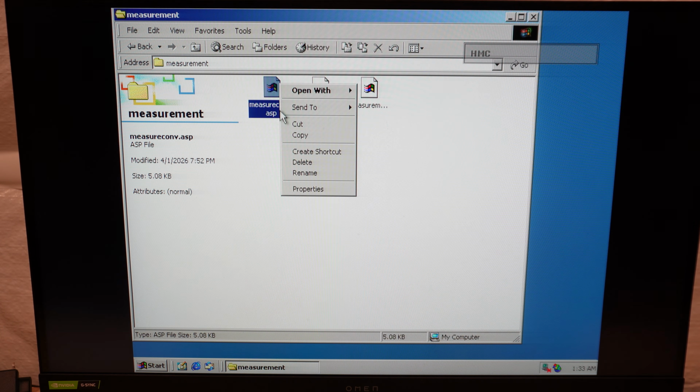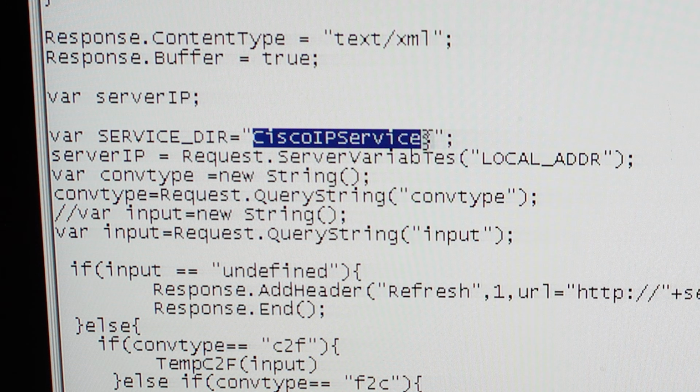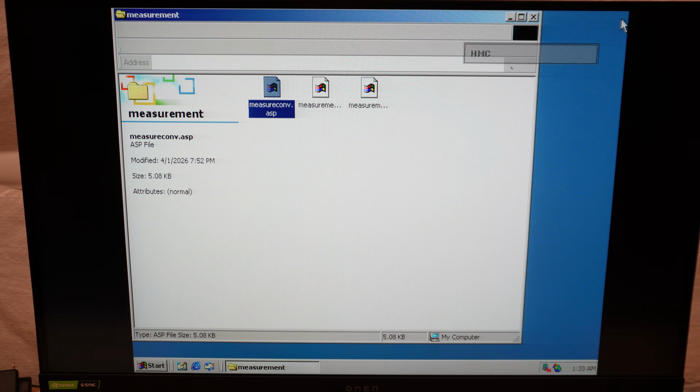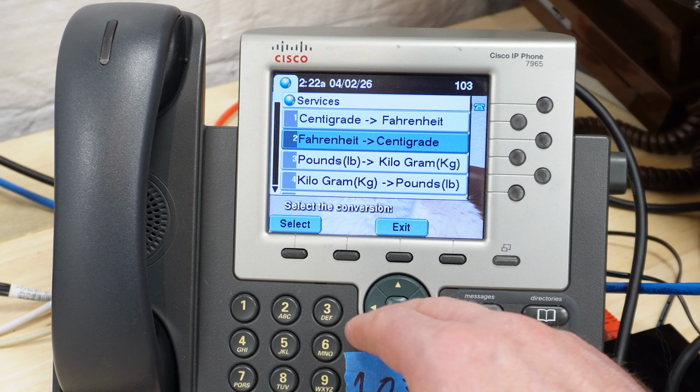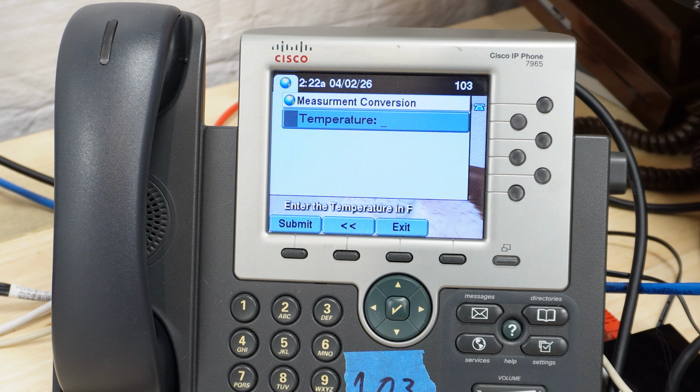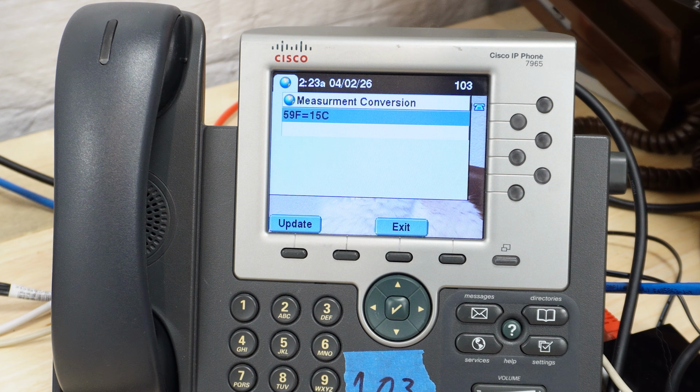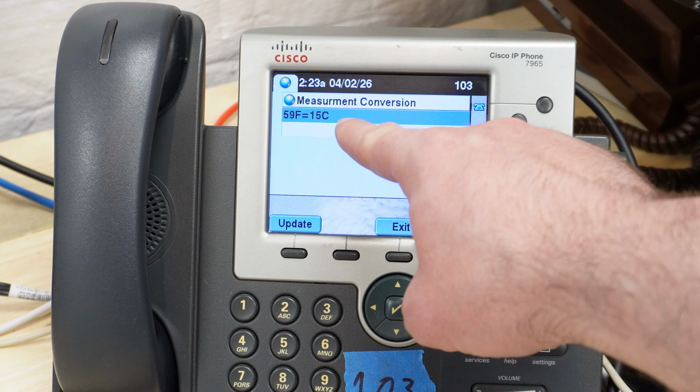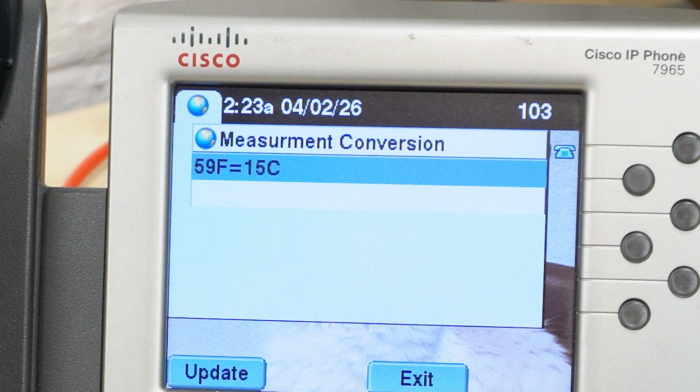We'll see if the other one does it too. It must. Yep, there it is. IP phones. Let's try that again. And I think because it was grabbing this dynamically from the server, shouldn't have to reset anything. So 59, submit. Yeah, 15C for everyone else in the world, mostly.